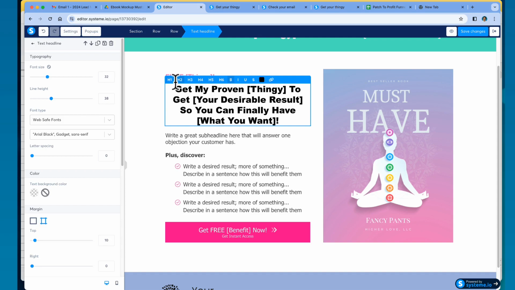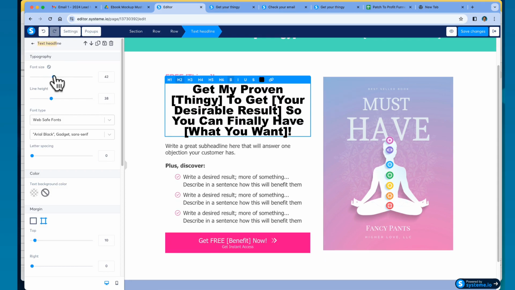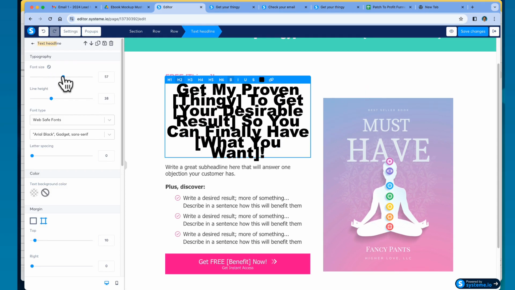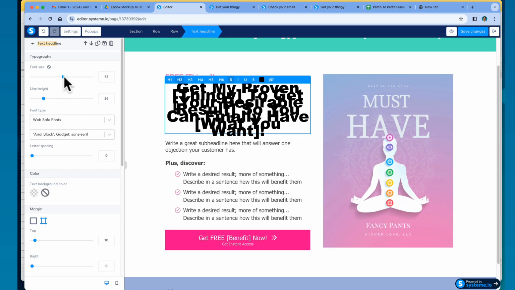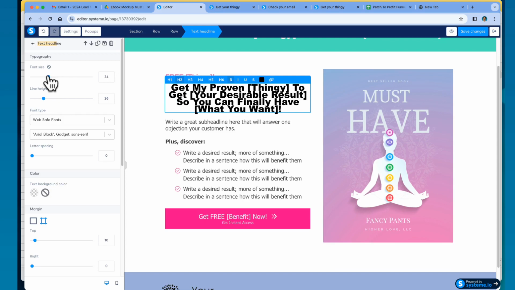Here's my headline and here's the text here. I have this set up as an H2 tag. You don't have to worry about that because I already set it up for you. Don't change it, or you can change it if you're familiar with it. I could also change the color here. And because I'm in the text headline, you can see right here I also can change font size. Maybe I want it bigger, maybe I want the height spread apart more. All these things can be changed when you're doing this.